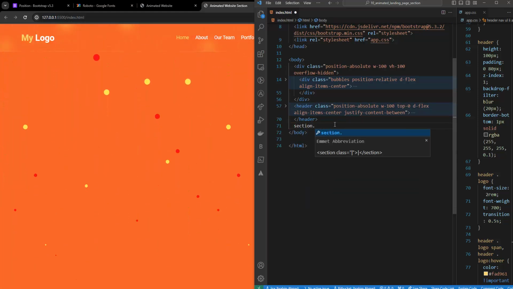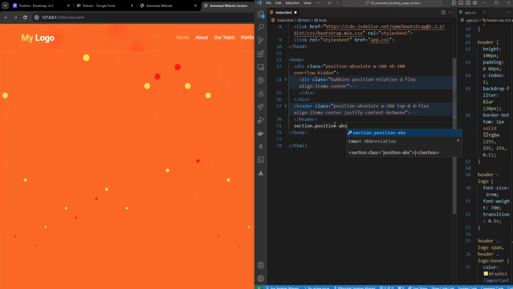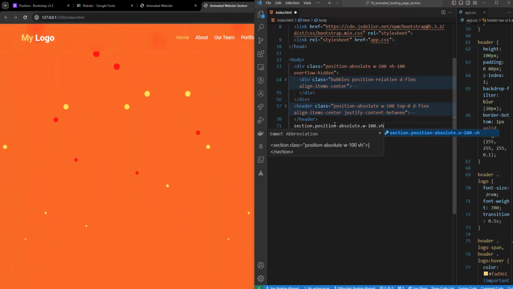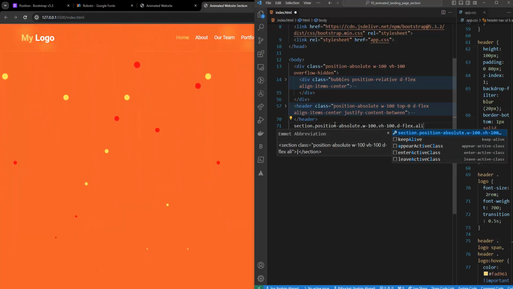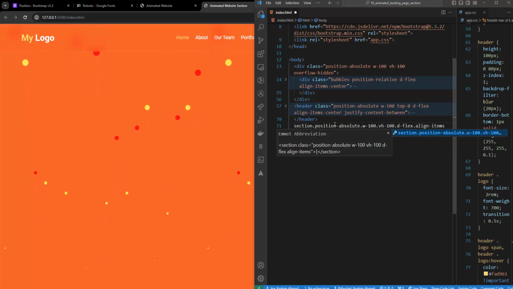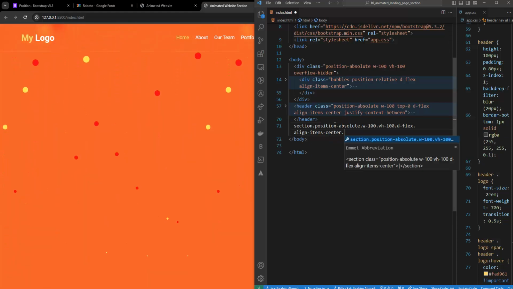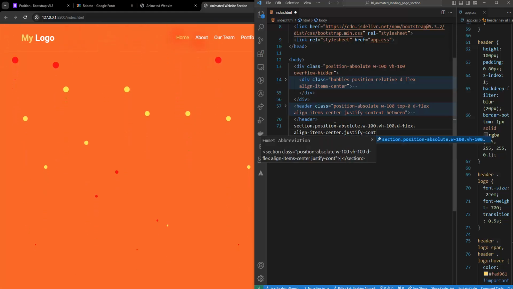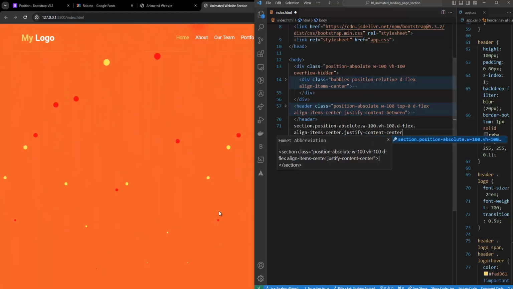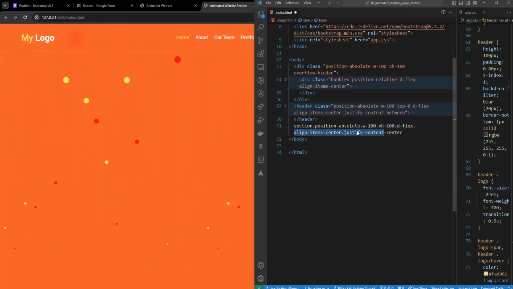So this is going to be a section, and here I'm going to put some classes: position-absolute, and after that w-100 and vh-100, and after that I need display flex, and same align items to the center, and I need justify content to be center. So this is going to throw my text into the center. That's why I'm using the vh-100 and align items center and justify content center, from left, right, top, bottom, I want that to be in center.